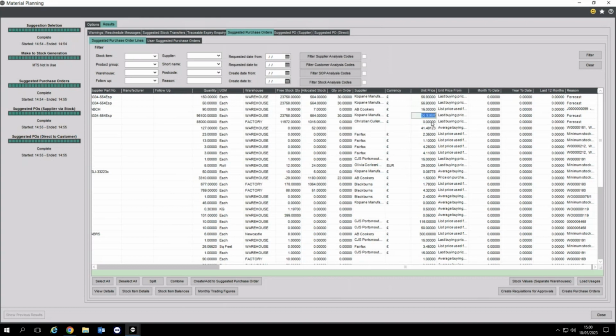In terms of price, you can override the price, as you can see there. We do try to use some logic. So if you've got list prices set up against your preferred supplier, we'll pull it through from there. If not, price on the most recent open PO, that should be the latest price. Otherwise, we use last buying price or average as a last resort. But again, you can filter by supplier up here to filter down those POs.